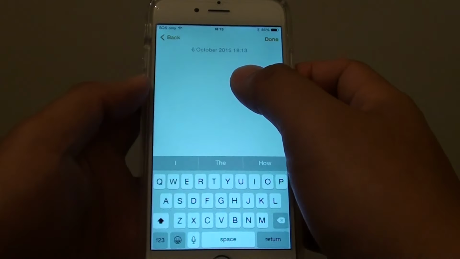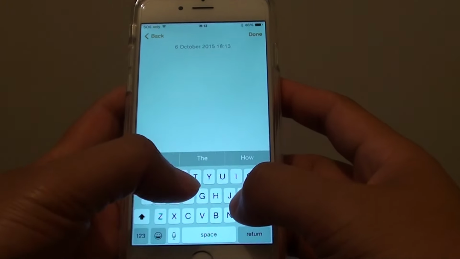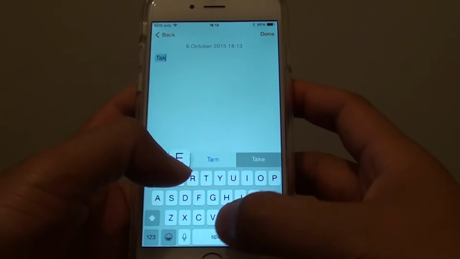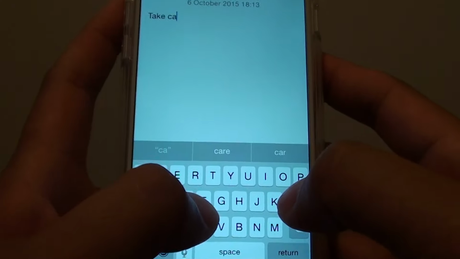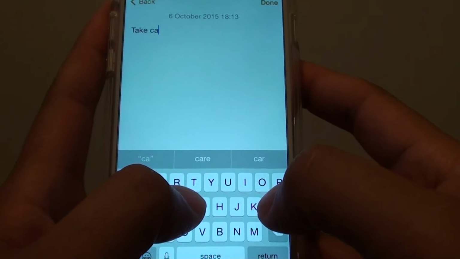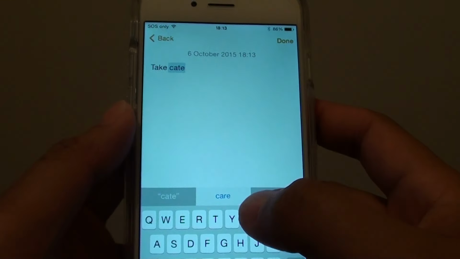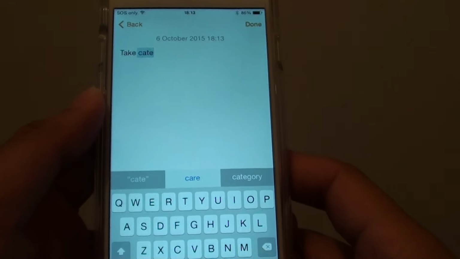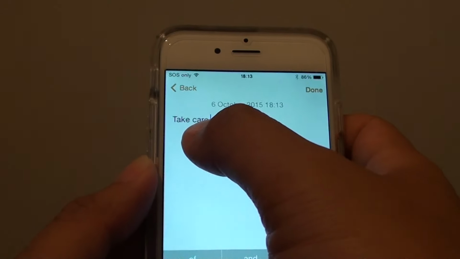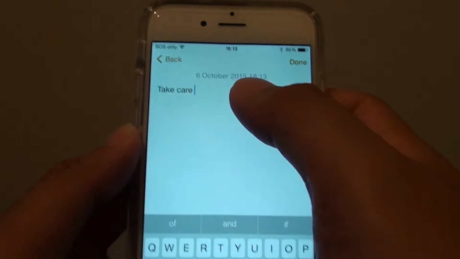So I'll just launch a notepad here. And let's say I say "take care," and I'm going to type in "take Kate." You can see here, I'm putting in a mistake, I'll put in T and E. You can see here, if I tap on the space bar, that word automatically gets corrected. So you can see it automatically tries to correct for me.